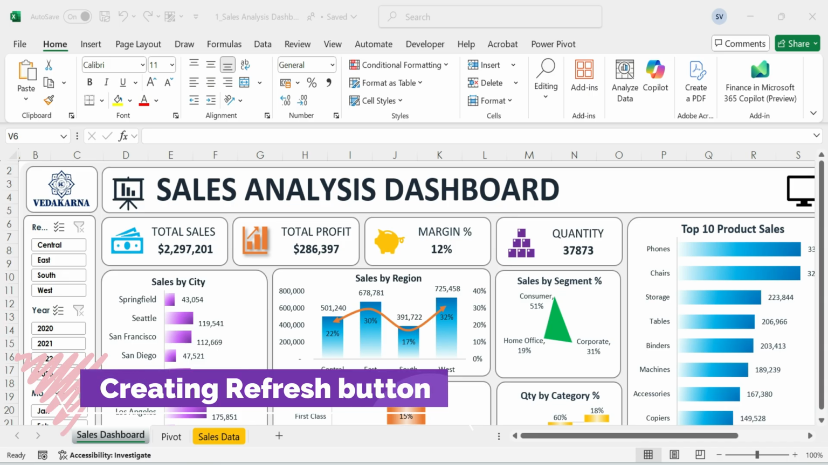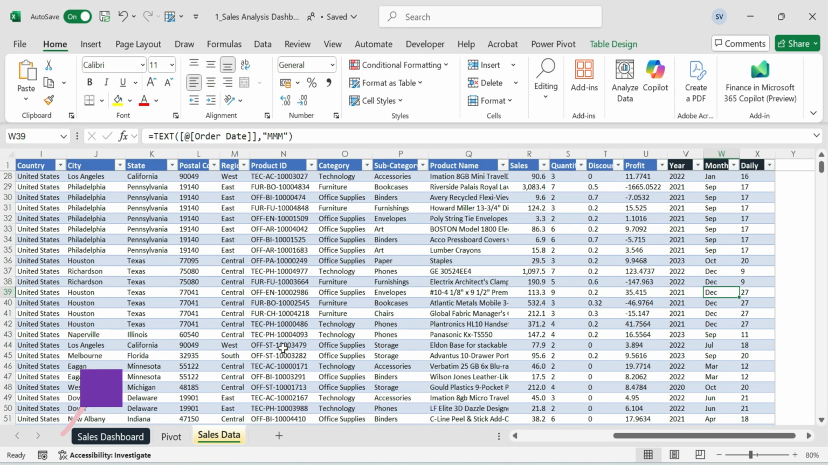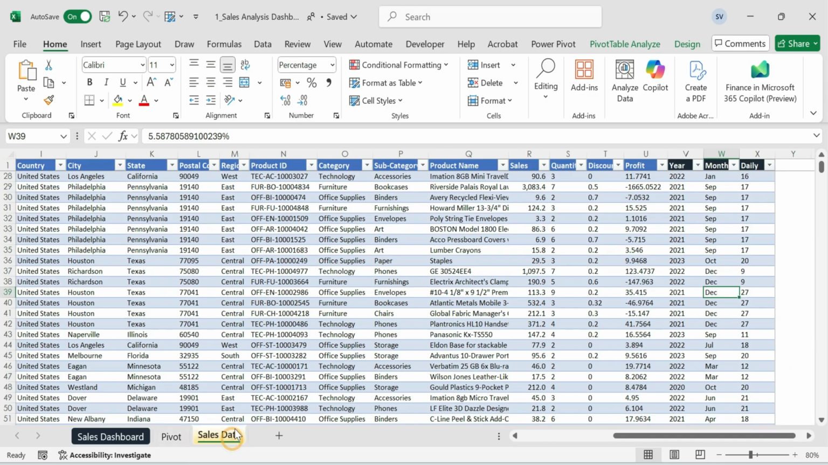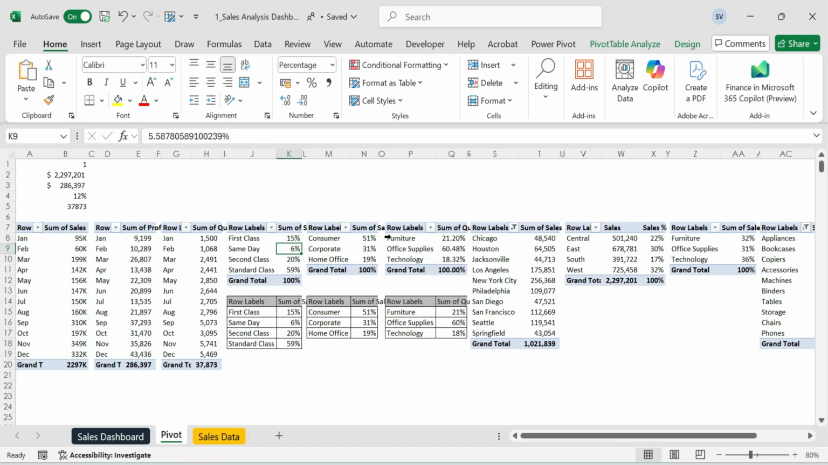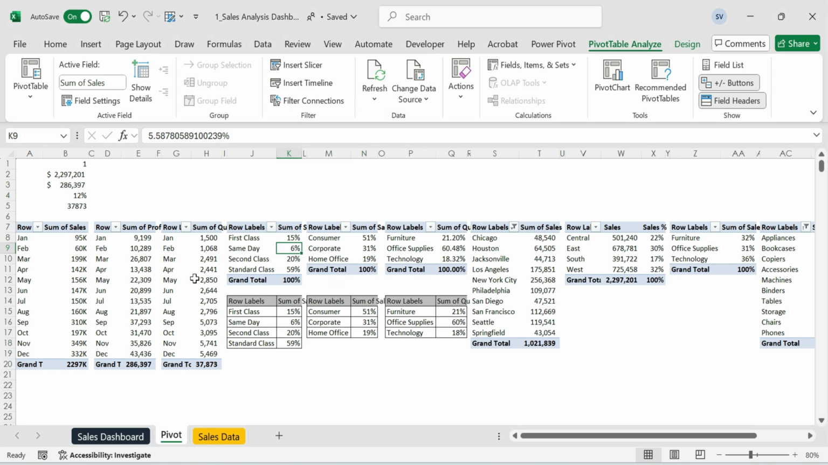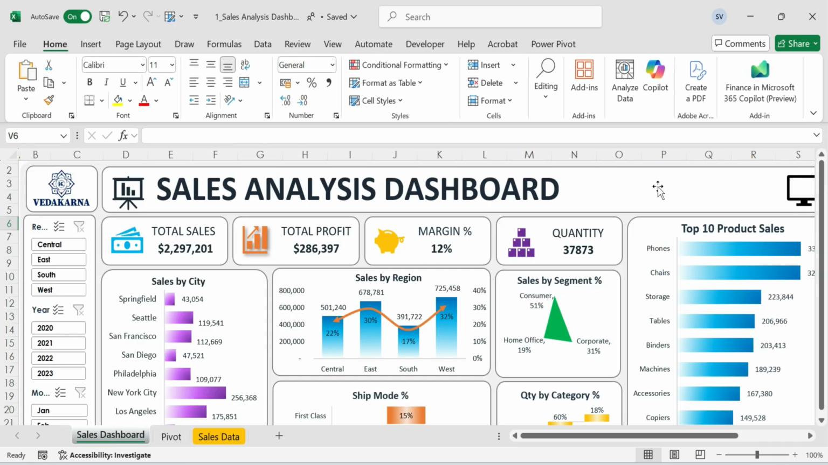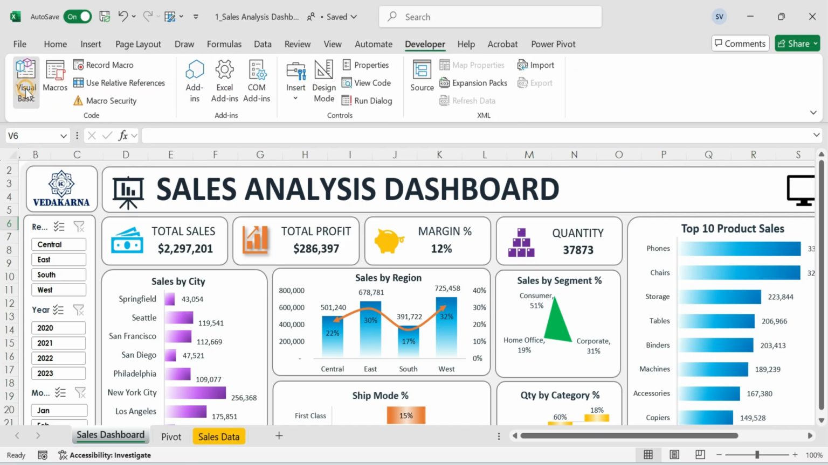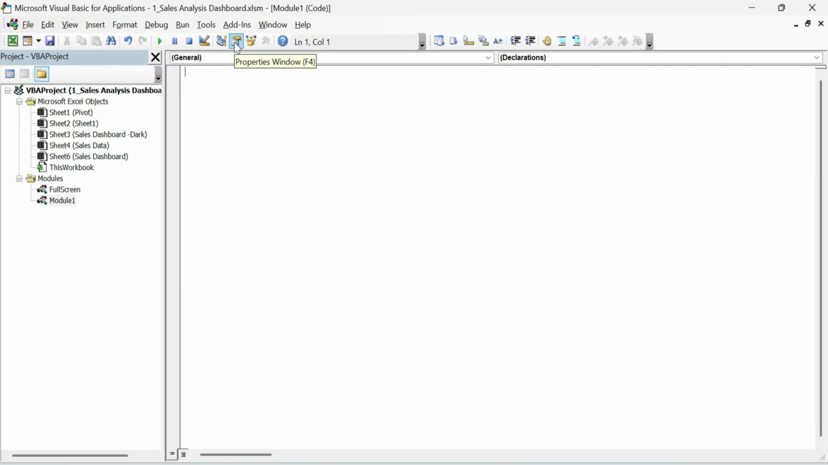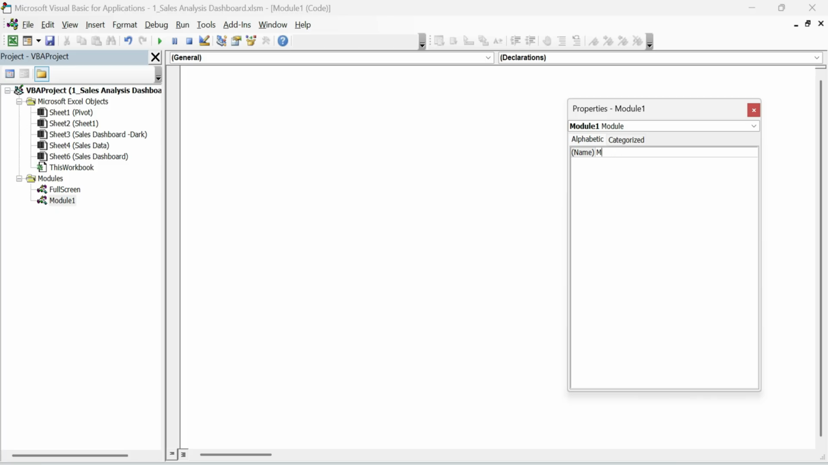Next, let's create the refresh button. We already have data and pivot tables in our dashboard. Normally, to refresh everything, we go to the Data tab and click Refresh All, which updates all pivot tables. Now we'll automate that using VBA. Go back to the Developer tab, click Visual Basic, insert a new module. Rename it as Refresh.